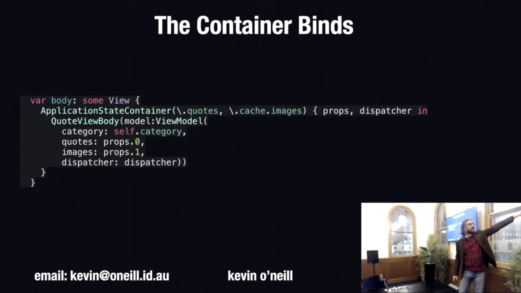It's converting that to the props. There's the dispatcher, and then I build my view body, which has my view model. Category, quotes, images, dispatcher. By the way, I really like to pull those out as just variables rather than 0 and 1.